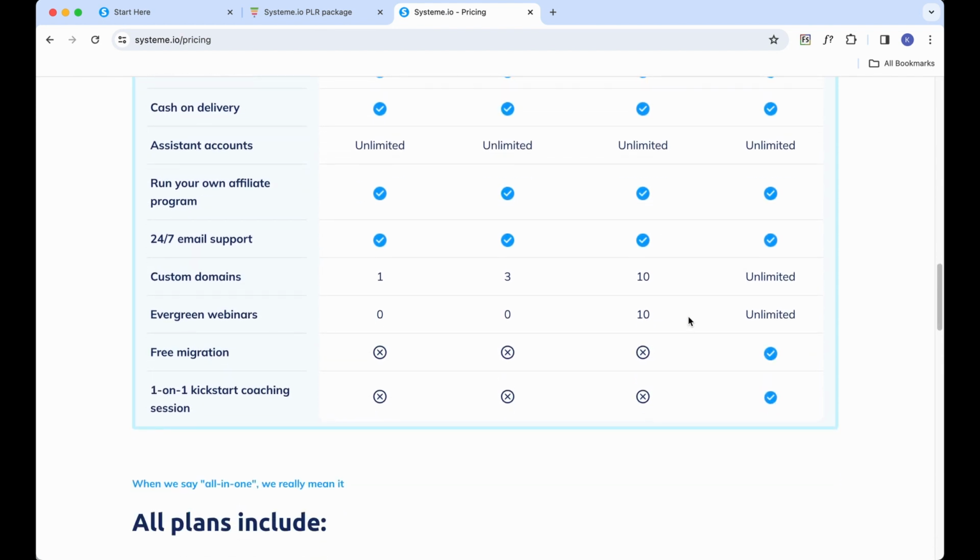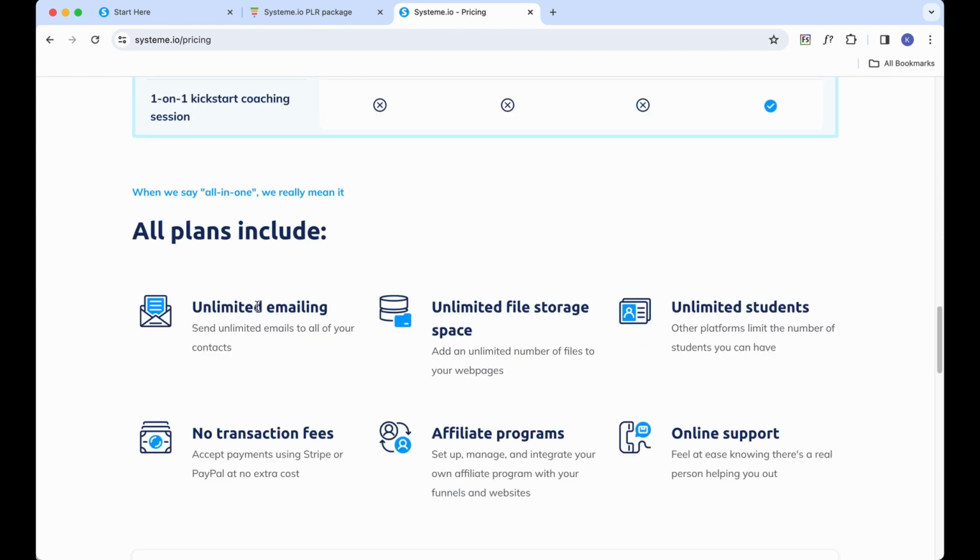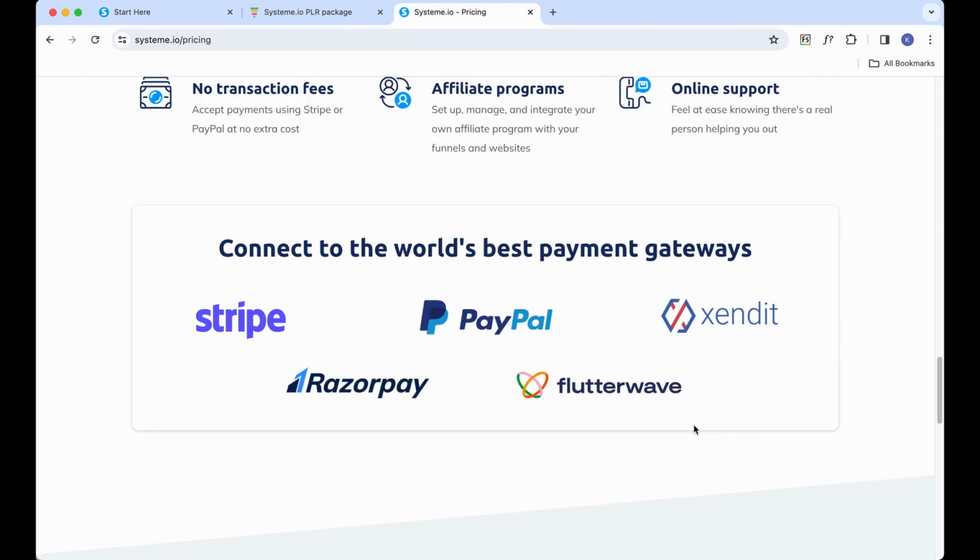Just so much offer and so much value inside System.io. All plans include unlimited emailing, unlimited file storage, unlimited students, no transaction fees, affiliate programs, and of course the online support. If you do have your own product that you're selling, you can even connect to the world's best payment plans. You have Stripe, PayPal, Zendit, Razorpay, Flutterwave, whichever one you prefer, go ahead and sign up using them.